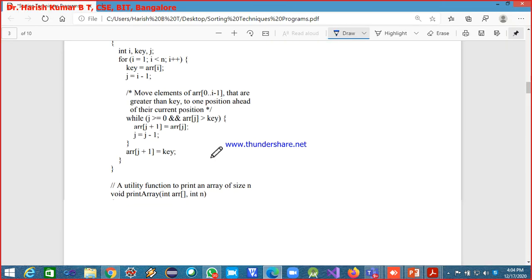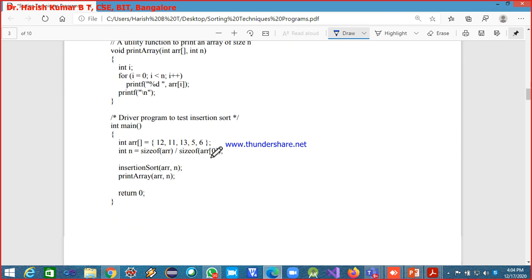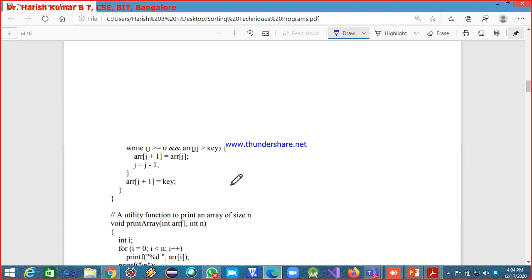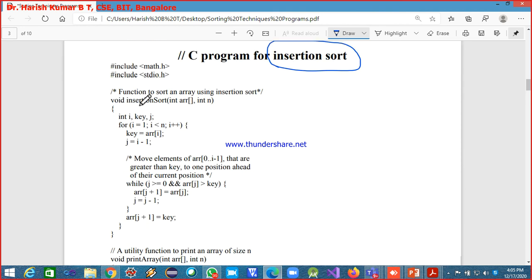Okay, let us start from the main program. Again same thing, I have this array, hard-coded and defined inside the program itself, and this is how I'm finding the size of the array, or the length of the array, and making a call to insertion sort by passing the array and n. So this entire array I'm passing, and also the length of the array, that is n. We'll go to the function insertion sort. You can just observe here.